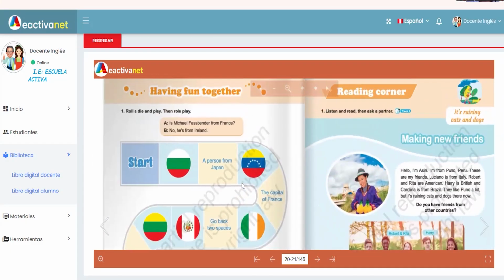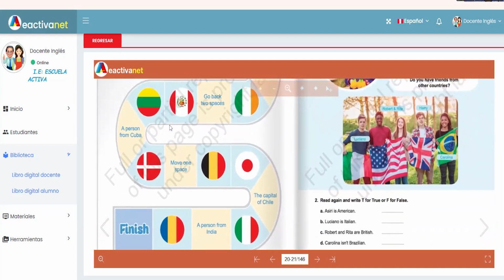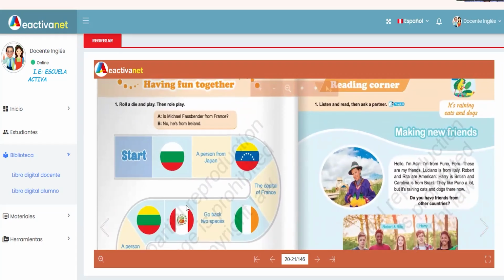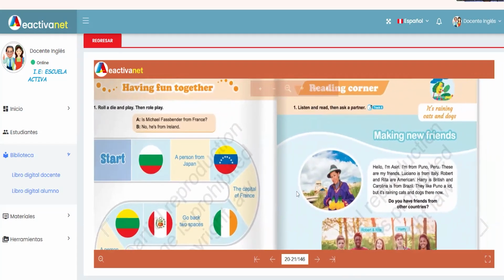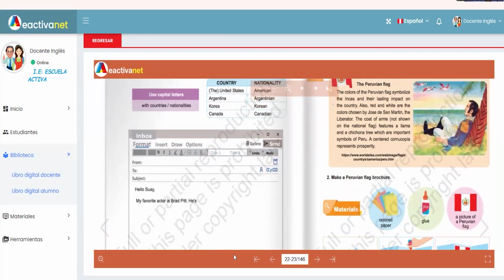Then we have a game. As in primary, we have board games. It's the same here. Not in all the units, but we have games like the board games for students to practice in pairs, to participate, to speak, because this is what we have to do. We have to promote the speaking ability. Okay, so here, using dice, students are playing, but they are learning. Then we have a reading section, and at the end we have a writing section.